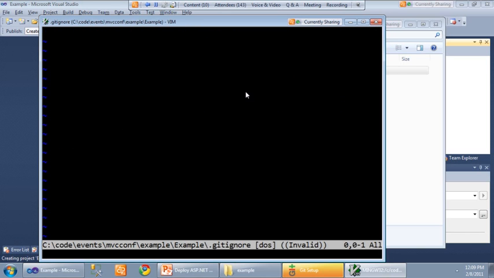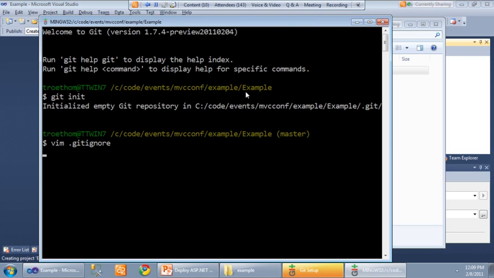We create a gitignore. This is to avoid our binary objects and stuff showing up in the repository. It's not strictly necessary, but it's more convenient because the repository is lighter and you don't have to transfer it.